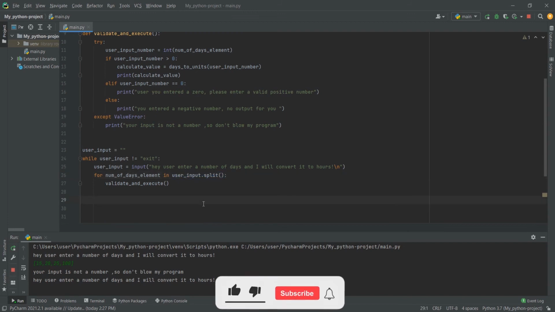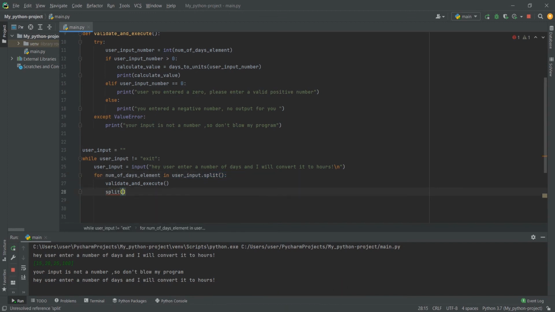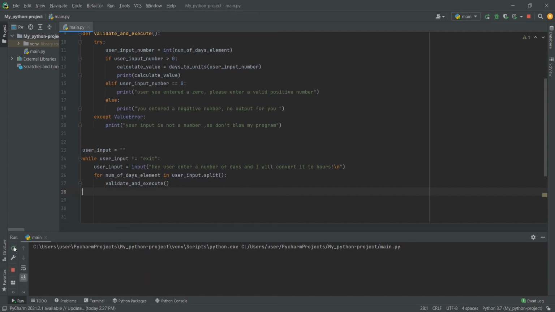And again, note the syntax of executing the split function. We are not just calling a split function like this with user input as a parameter. Instead, we are calling it on user input, and I'm going to explain more about this type of function in Python later. But for now, let's execute this application and see what happens.